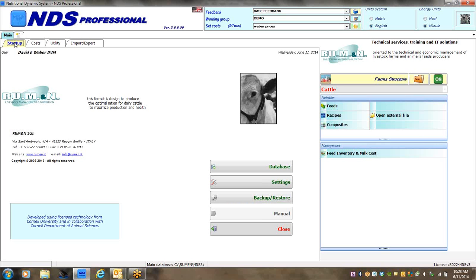When you get NDS and load it on your computer, you will see this as your startup screen. You will notice the software is kind of tab driven. We are in the main menu here. We have another little icon up on this bar where we can open recipes and feeds. The tabs that we see are a startup tab, a cost tab, utilities, and an import export. Those are the tabs over here on the upper left.